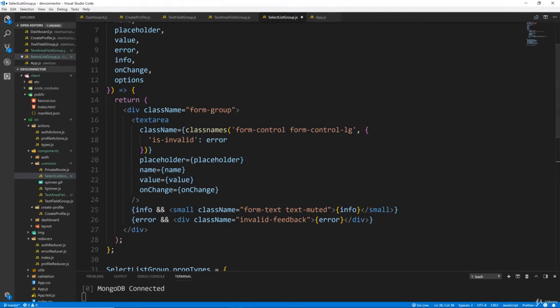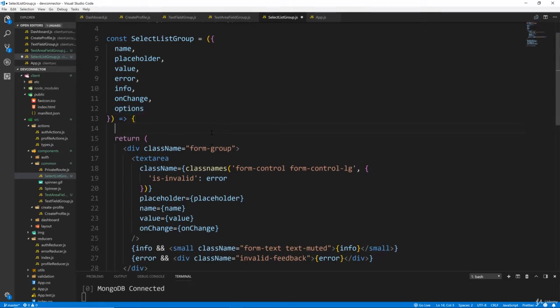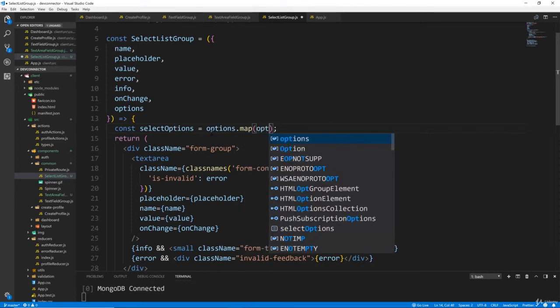All right, now for the markup, this is going to change quite a bit. First thing we need to do is take the options that are passed in, and we need to basically loop through them. We're going to map through them, and we're going to create option tags, just like we would with a select list. So we're going to go right above the return, and let's say const select options, we're going to set it to the options that are passed in, and then we're going to map through those.